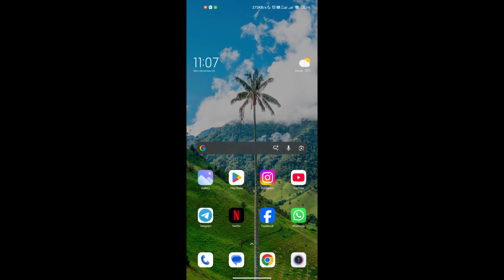Wait, before you scroll, did you know you can download any WhatsApp video status in under 1 minute using only the official WhatsApp app? No extra apps needed. Let me show you how.